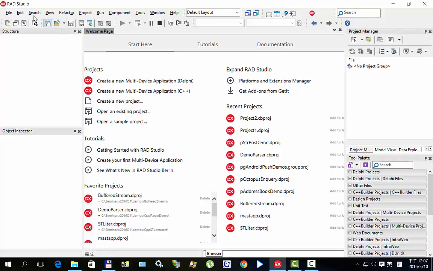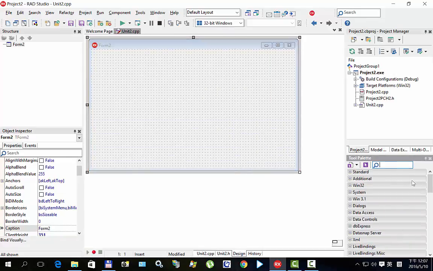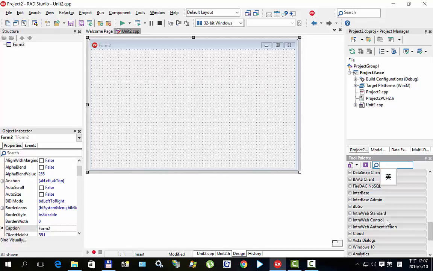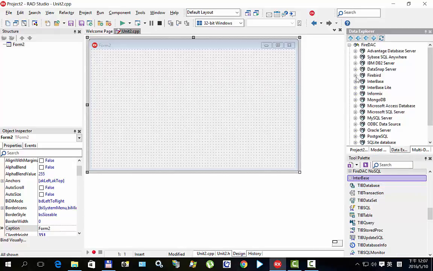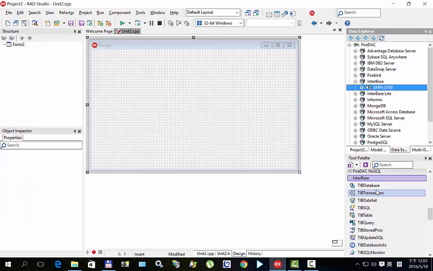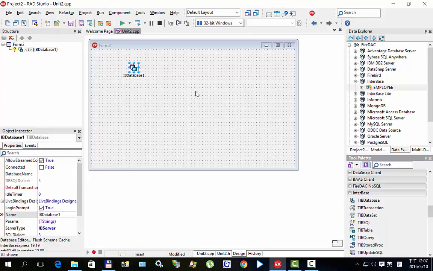First up, please create a VCL application. Then, to access the InterBase database, you can go to the tool palette, and inside the InterBase category, you can see a lot of InterBase Express components. And to access the sample InterBase employee database, first we need to use the IB database component.